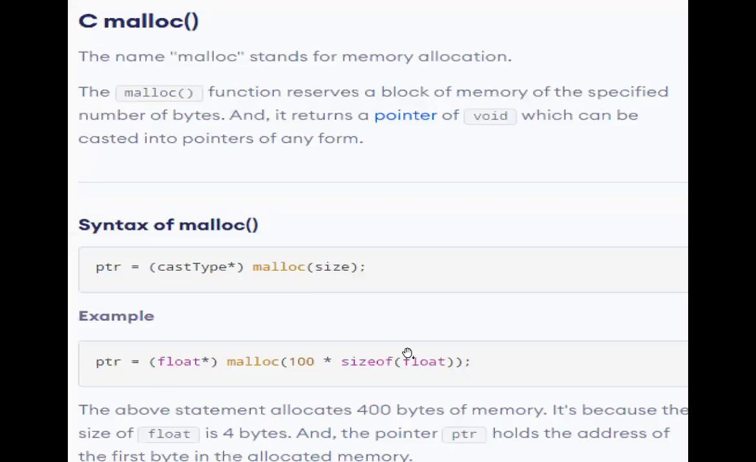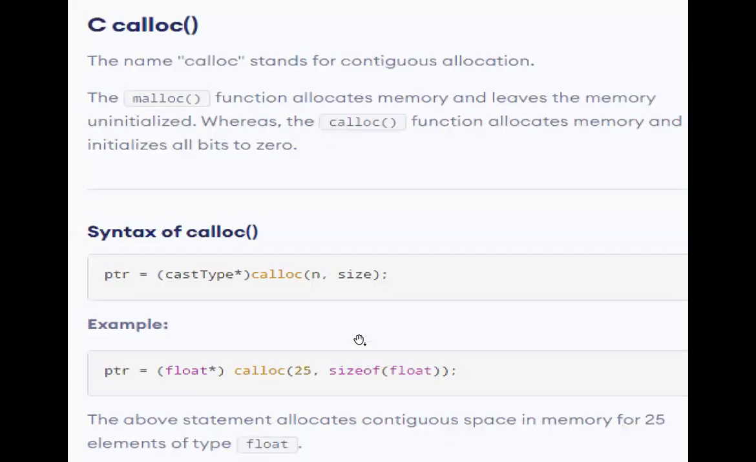Okay, and this is the main thing about memory allocation. You have to remember that this particular statement will assign 400 bytes of memory. If there are no 400 bytes of memory in your heap, it will return null. That is, null means I don't have any memory in my particular computer. Okay, that is about memory allocation.